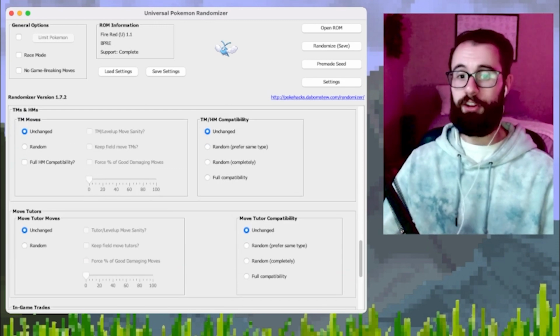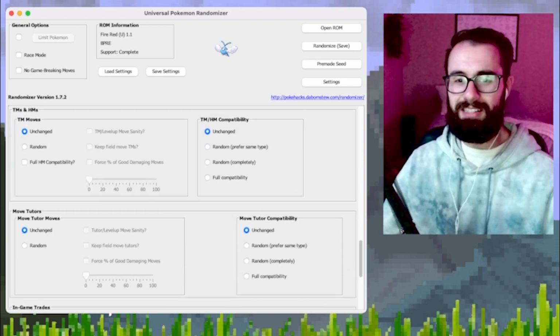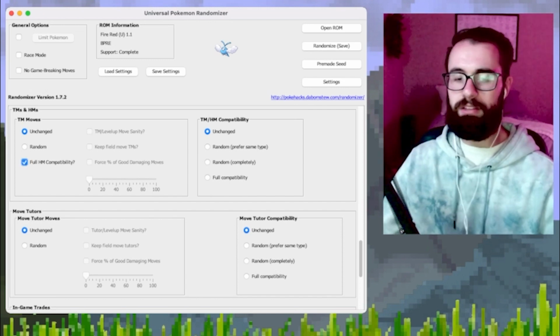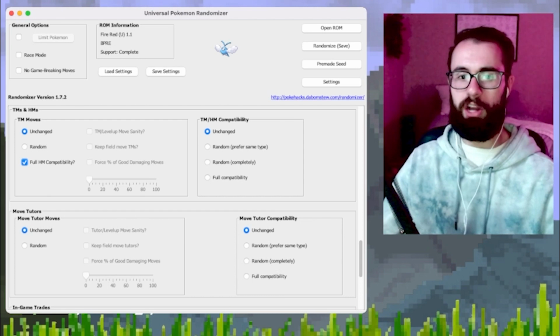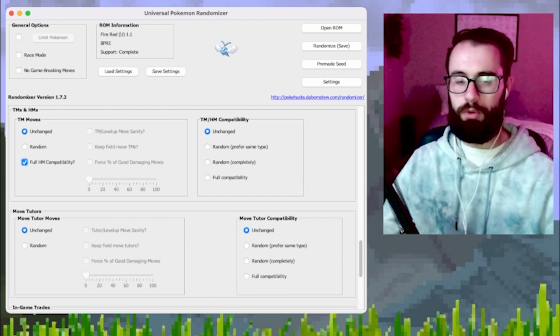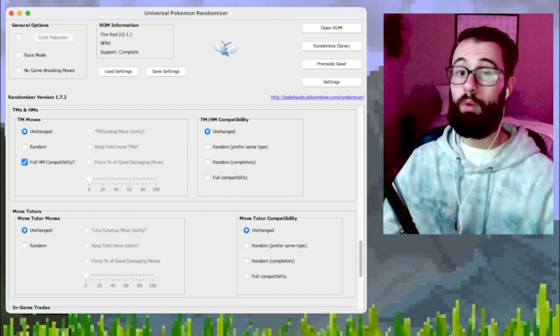Now we get to TMs and HMs. TM moves. I do unchanged just because I do always hit full HM compatibility. It just means that every Pokemon can learn HMs. Doesn't matter the type, doesn't matter what they are, they can always learn an HM move. Like your Moltres could learn Surf if you wanted it to.